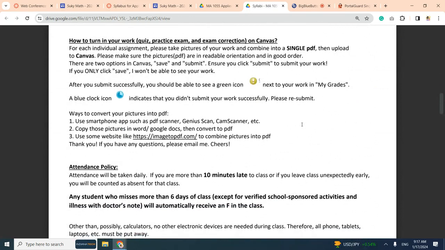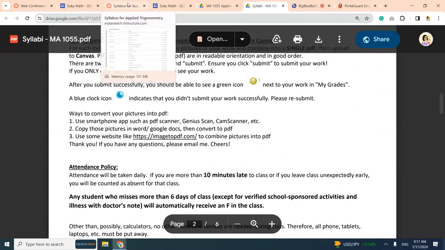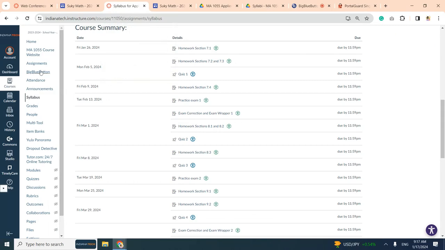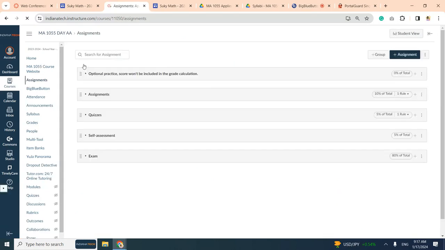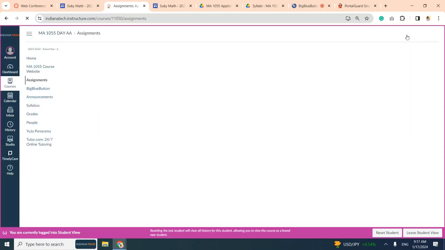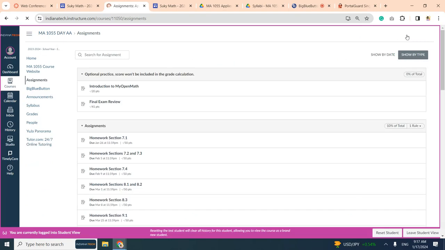Quiz, practice exams, exam corrections on Canvas. So if you go to Canvas and click assignment, assignment is right here. Okay, let me click the student view so you can see it as a student. So this is the student view.